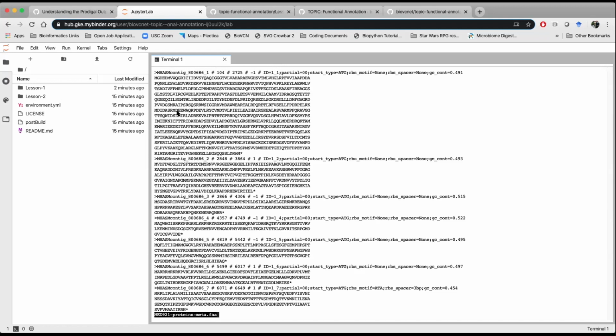And then you can see that there are these pound signs. These pound signs are denoting the next sets of information. This is your start position on the contig that you are working with. So it's the 104th base pair. The protein goes to the 2725th base pair. The -1 here says it's on the reverse strand as opposed to a +1, which is the forward strand.